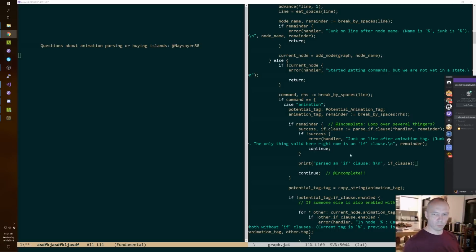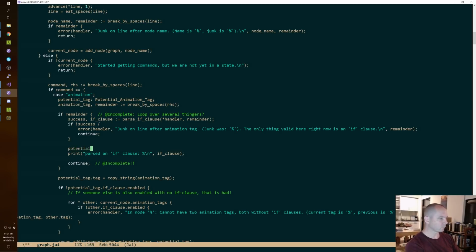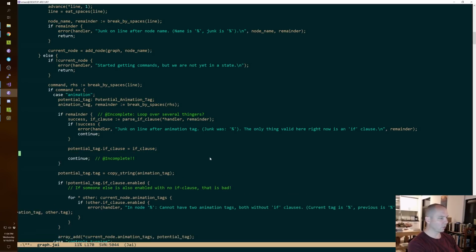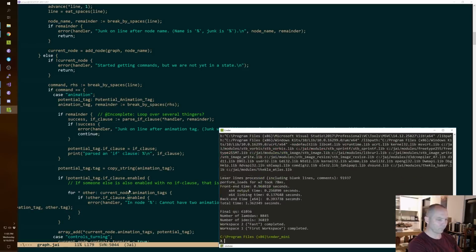Sit rep, we're getting back to work now. Okay, so we parsed an if clause. Now, well, we just put the clause on the tag. Let's see if that passes. Let's still print that we parsed it. We put it on the tag, and then hopefully this error doesn't trigger because enabled is true. And then let's see.